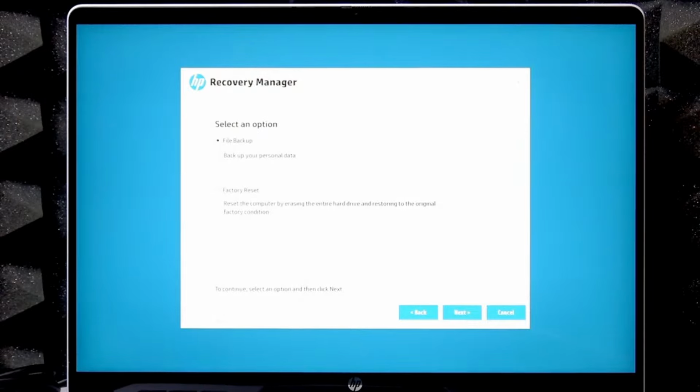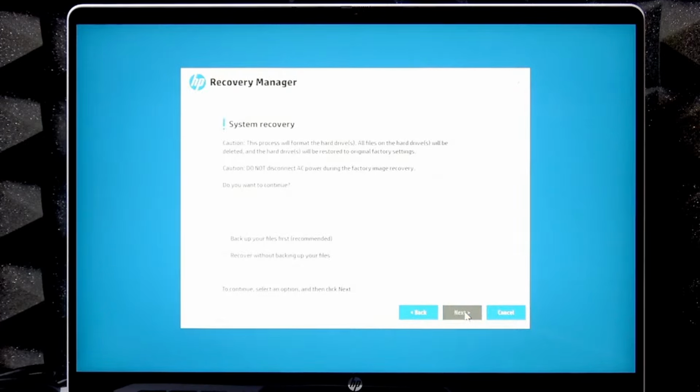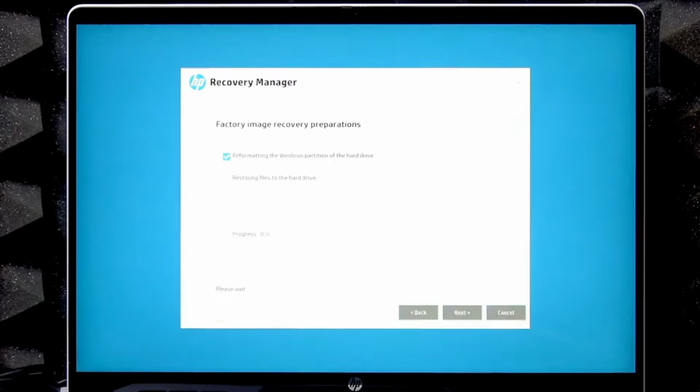And then you'll return to this screen where you'll have to select factory reset, then click next, and then click next once again. Yeah, we are getting informed that we should back up our files. So if you haven't done this yet, you can do this right now, and then click next. Click OK. And then we're going to have to wait for the recovery process to be finished.